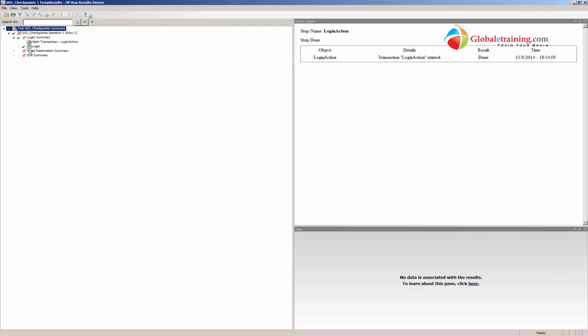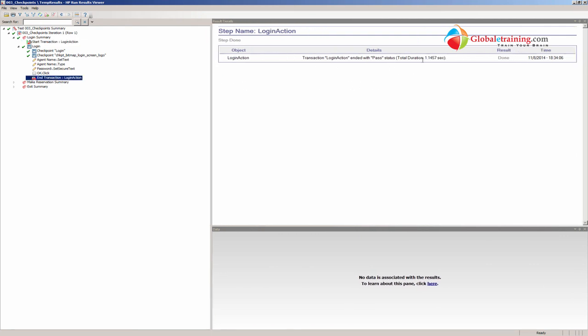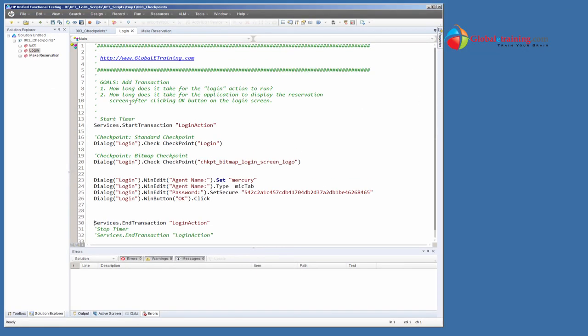Here are our results. Let's go take a look at the transaction. So that's when the transaction started. And let's go to the end transaction. At the end transaction, it tells the duration is 1.14 seconds. That's the time it took for the script to finish the action, I mean, the login action. So that was our first goal.